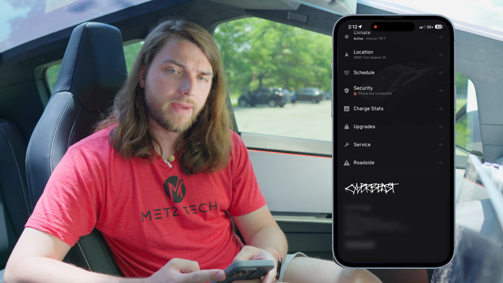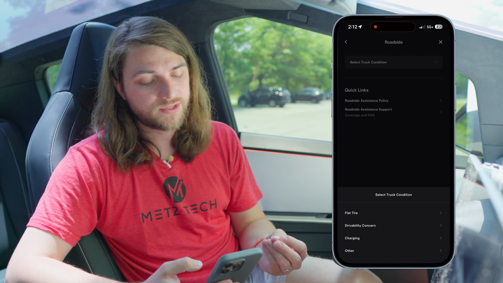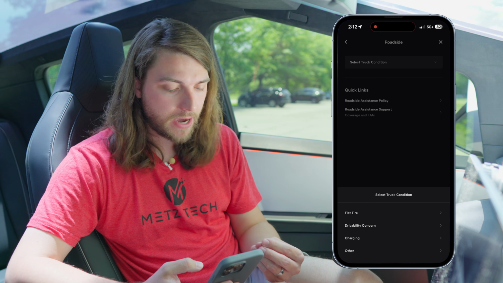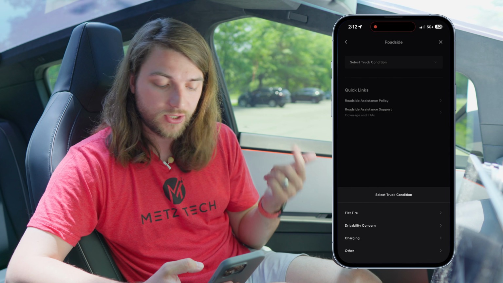And then the final little menu here is the roadside assistance menu. This allows you to request roadside assistance, and it gives you immediately a pop-up that says, is it a flat tire, drivability, charging, or other?